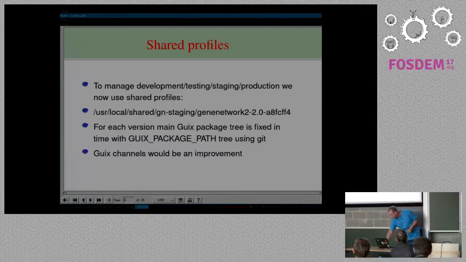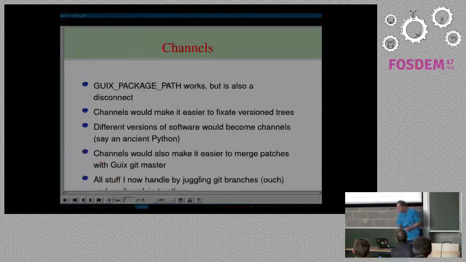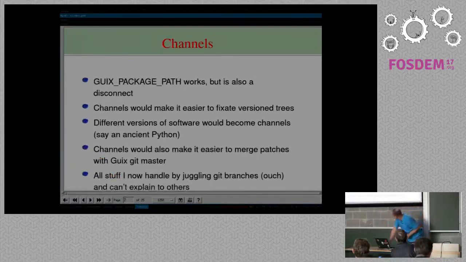So Guix channels could be an improvement, and that's what I'm going to touch on in a bit. So some discussion we have on the mailing list.